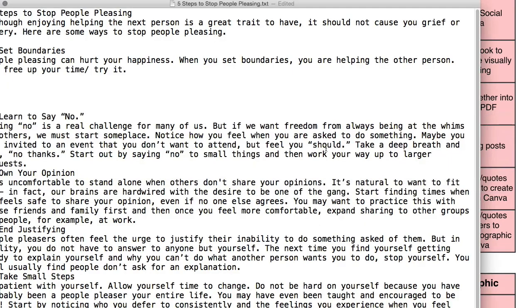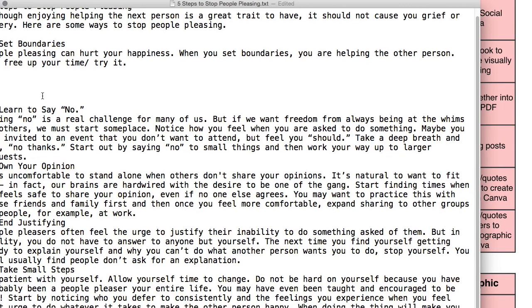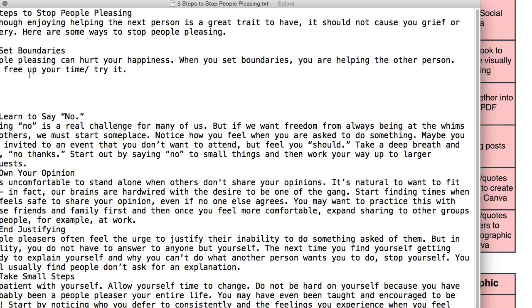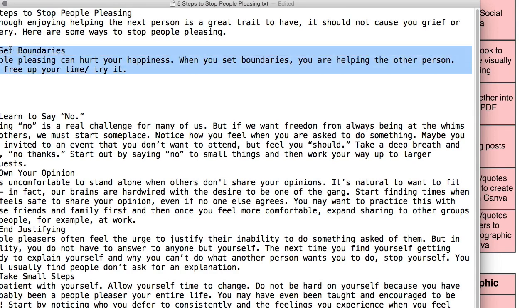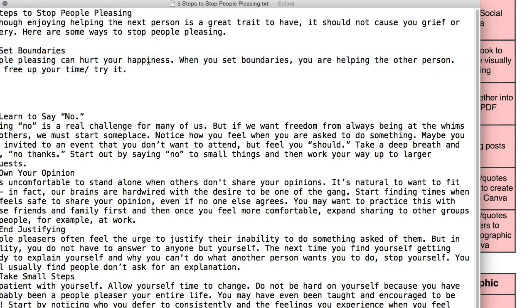Again, this particular topic here, this one article, 5 steps to stop people pleasing, could become an entire report in itself, right? I could use each of those 5 points to illustrate to my audience what I think about people pleasing. So I've condensed this first piece, setting boundaries, down into 3 short sentences here. People pleasing can hurt your happiness. When you set boundaries, you are helping the other person, and you free up your time. Try it out.